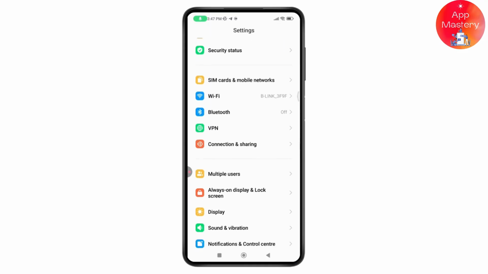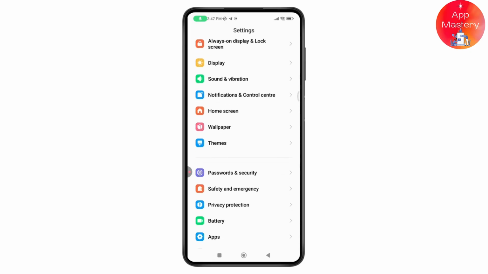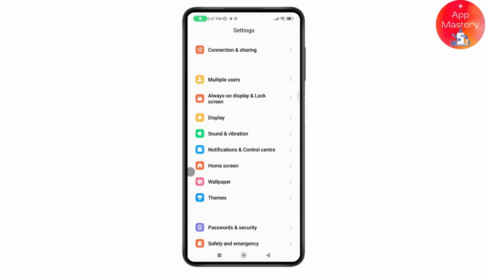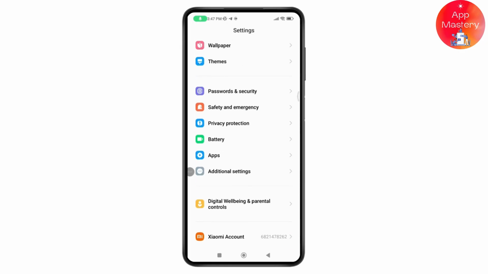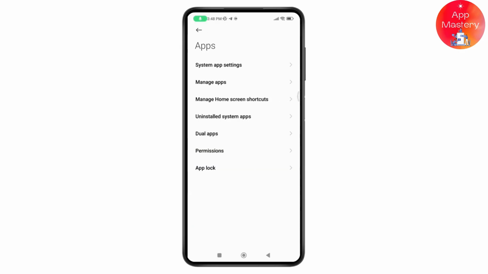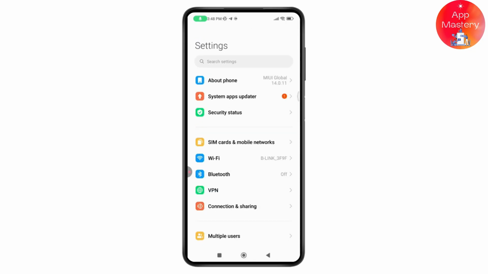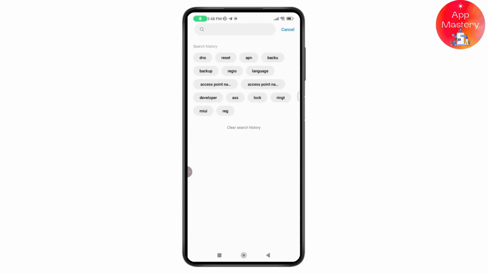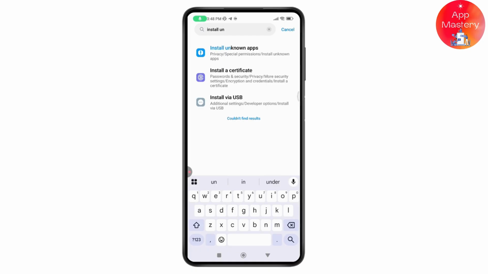After opening your settings, scroll down and you will find the security section. Tap on security and then you will find an option of install unknown apps, or you can also go with the apps section right here. And here you may find the option of install unknown apps. If you don't find it, it might be different on different Android phones, right? So just simply go to search and search for install unknown apps. Once you find the option, tap on it.